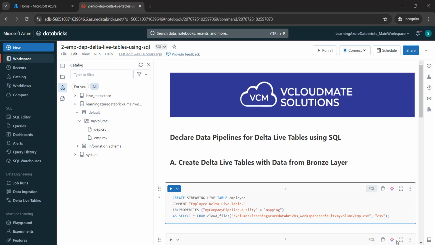So here I am inside my workspace. I hold two datasets, the employee.csv file and the department.csv file, kept as part of my volume inside my default schema and as part of my learning workspace. From these datasets, I'm going to build tables, that is, Delta Live tables.